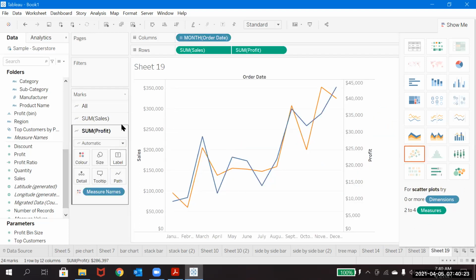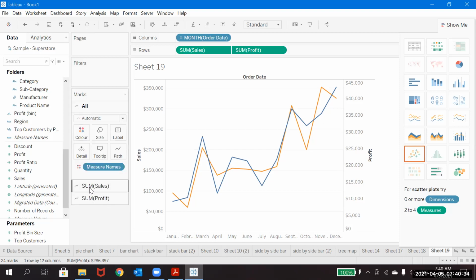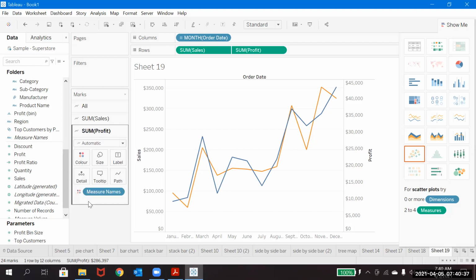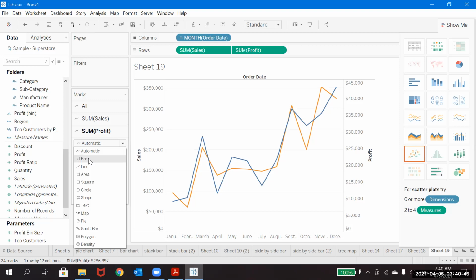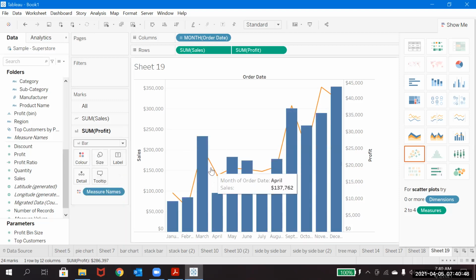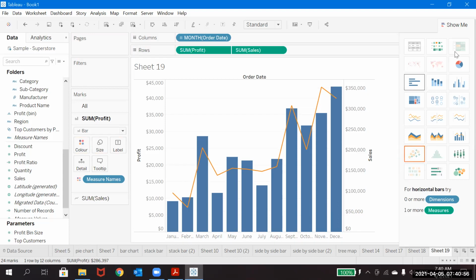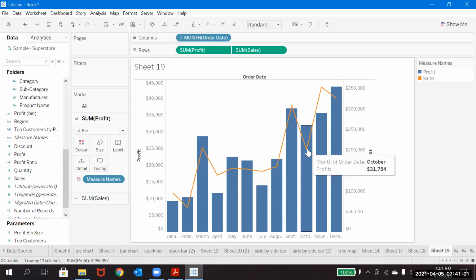See, now here both are showing lines. Now I would like to show one value as a bar and one value as a line. So here you can see all, and at the same time sales and profit. Let's say I want to show the profit as a bar chart. I click on the profit, go to automatic and click on bar. So what's happening: sales is showing as a line, and profit is showing as a bar. This is the combination chart. Both line and bar are coming here.